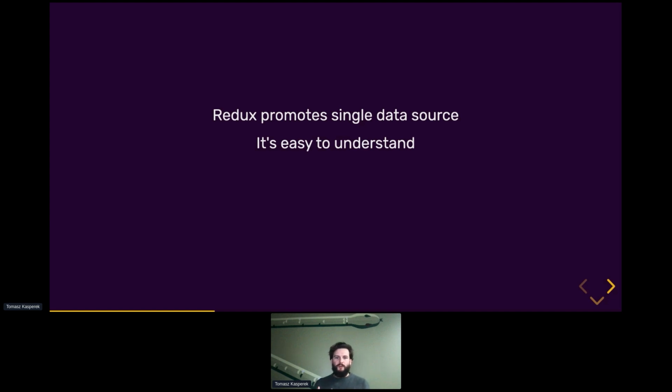So Redux promotes a single data source. It's actually a required point in the documentation that you have to have a single data source. If you have multiple Redux sources, they won't be able to communicate with each other. It's very easy to understand. That is the big benefit, because you can jump straight into coding. You don't have to think too much about it. Although that might be a con as well, which I will mention later.